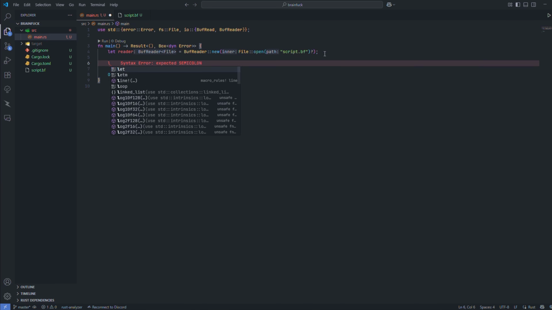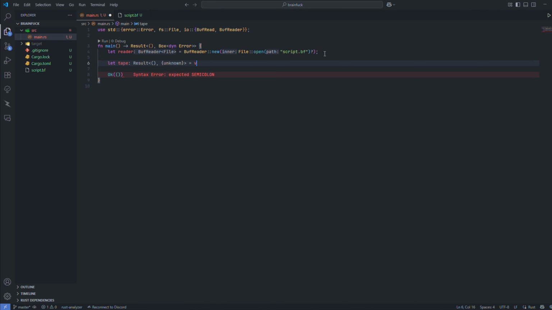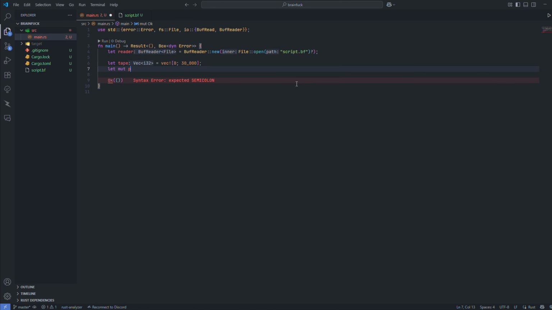So now let's make our tape, which is a vector of 30,000 zeros. And then let's make our pointer, which will start at 0. And we need to make the tape mutable. So mut.